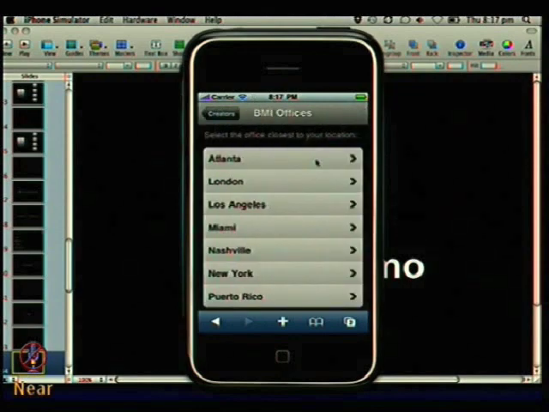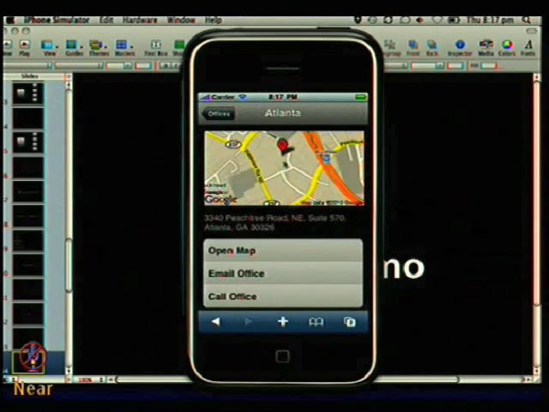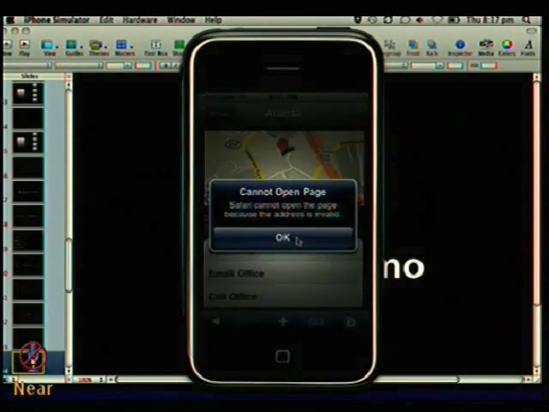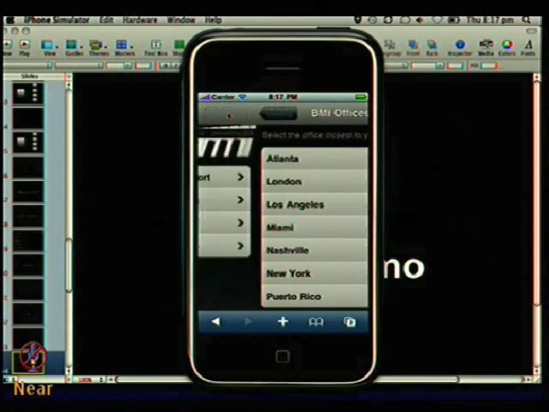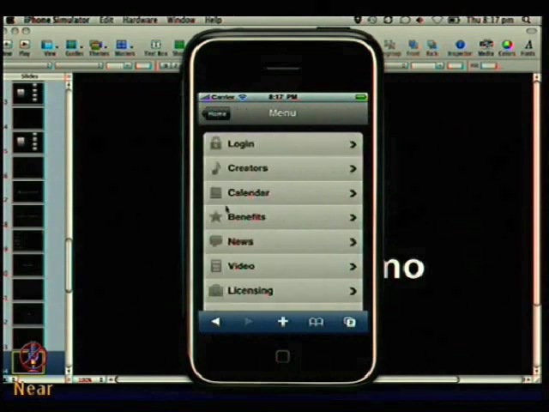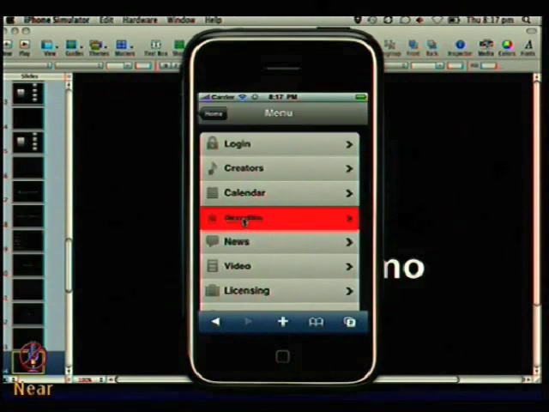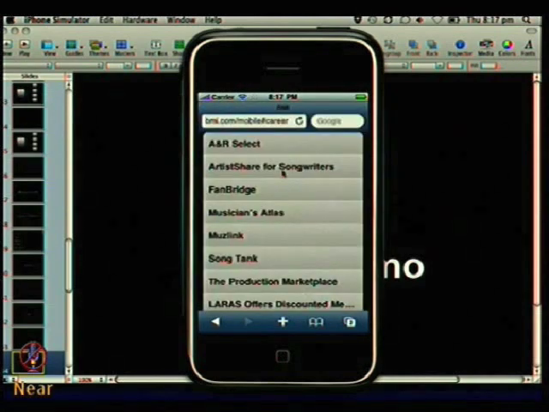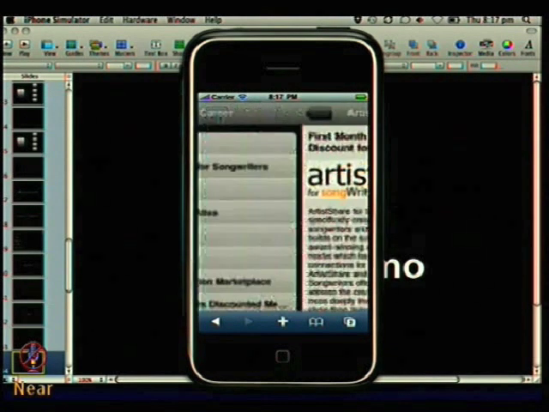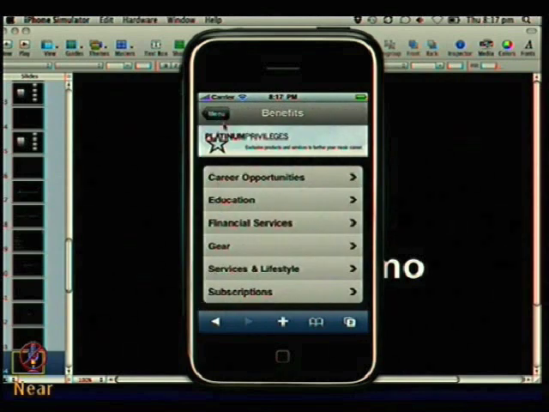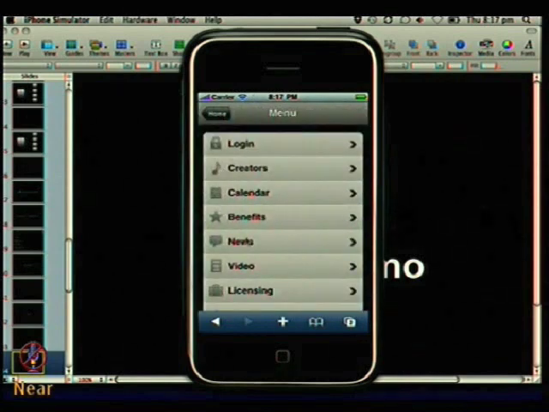And this is kind of cool. This is a list of their offices around the world. So there's a little embedded map. You can actually try to call the office. It's not going to work in the simulator, but pretty cool. So the actual content of the site probably is not going to be interesting to you, but there's just a lot of stuff there. So it's kind of an interesting challenge to get this all going.